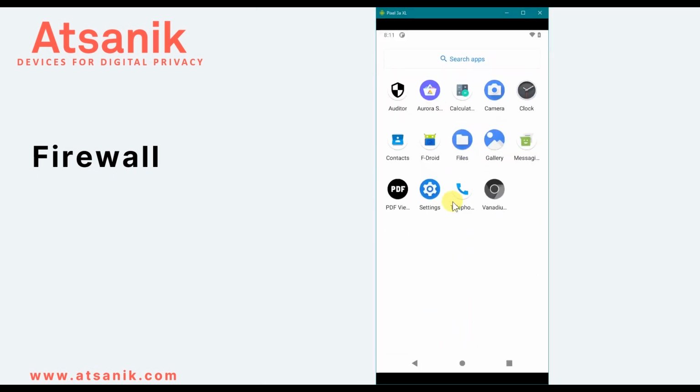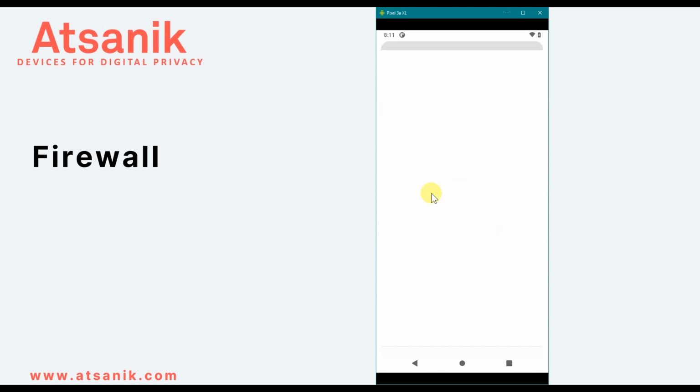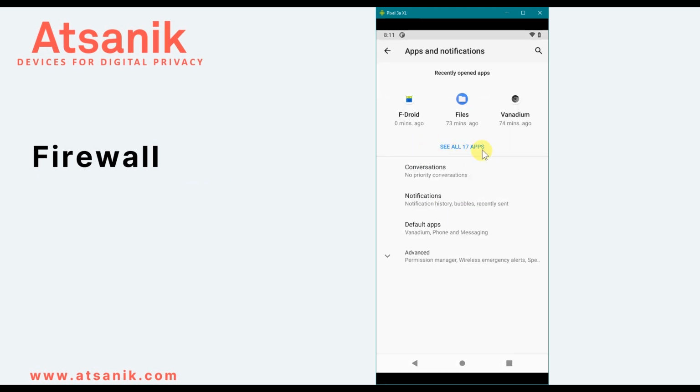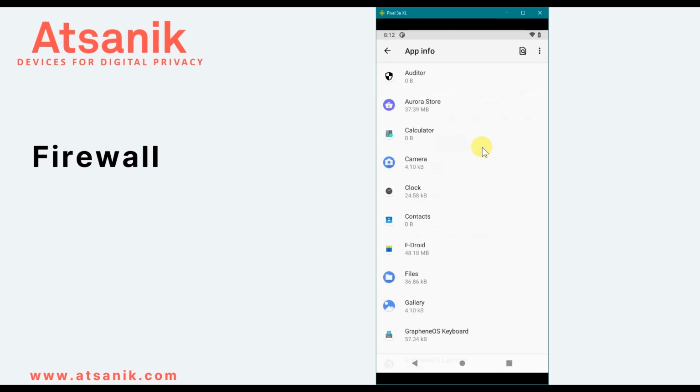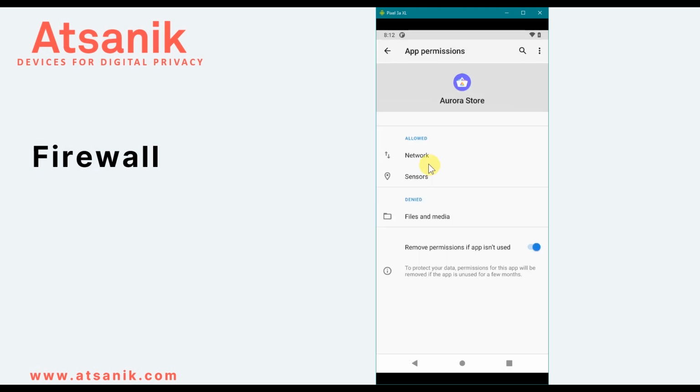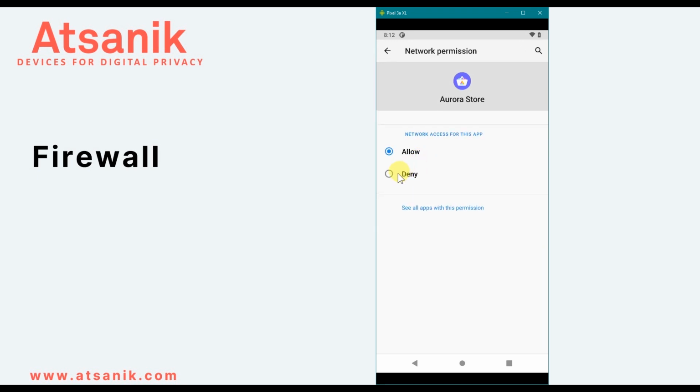To use Firewall, navigate to the app drawer, Settings, Apps and Notifications, and then see All Apps. Here you'll see a list of apps installed on your device. So select an app, choose Permissions, and then see if Network is listed under Allowed or Denied. If you choose Deny, it's going to block both Wi-Fi and mobile access for that app.